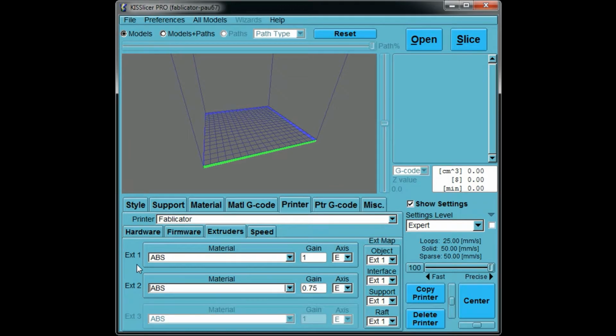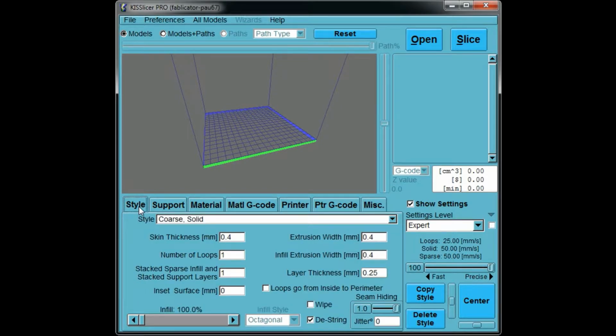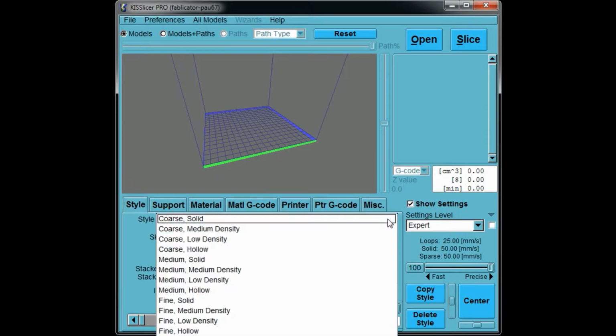The next group of settings that we'll talk about both affect the style of your print. To find these settings, you can click on the tab titled Style all the way to the left side of the list of tabs here. And in here you'll see that there's another drop-down menu at the top of the page. This drop-down menu is the only thing that you need to worry about changing in order to get the style of print that you want.